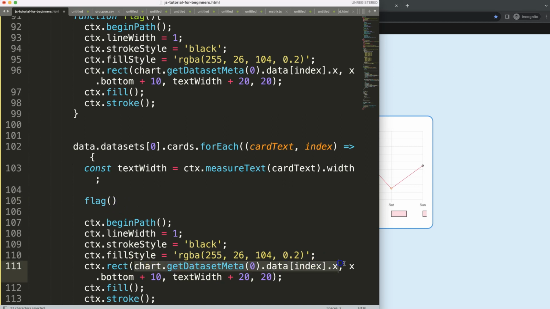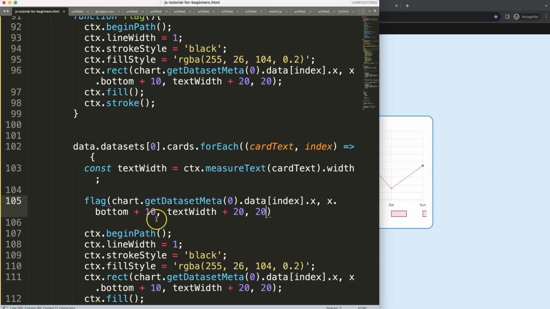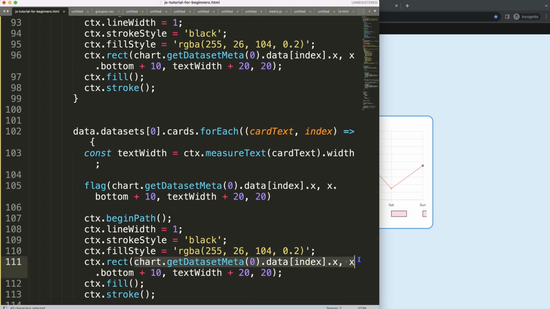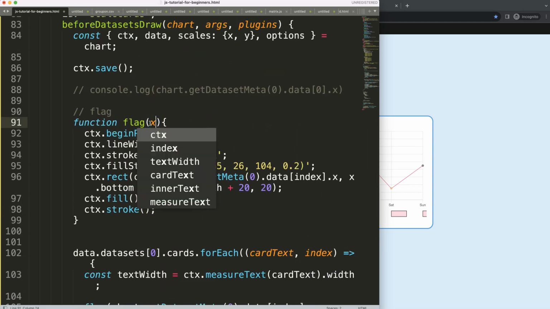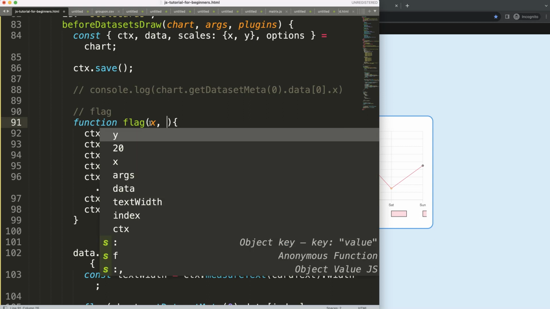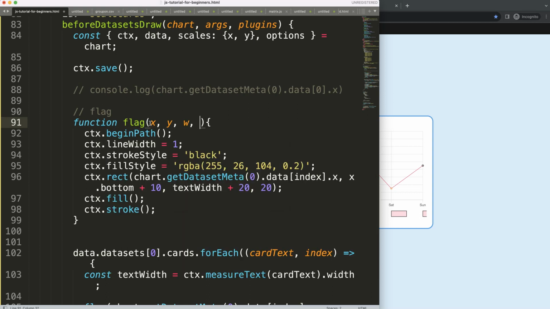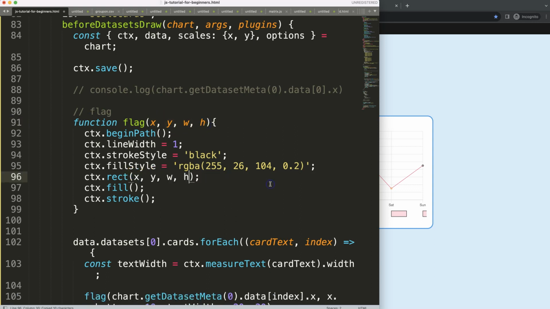So that's one argument, this is the second argument, third and fourth. If I'm looking very carefully, and if I'm correct, there should be 4 arguments here, which is correct because this is the x, I guess the starting point. So what I'm going to say here, x, y, with, height. These values can now be placed in here.